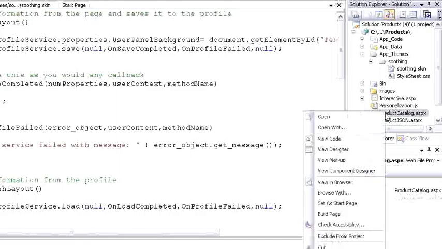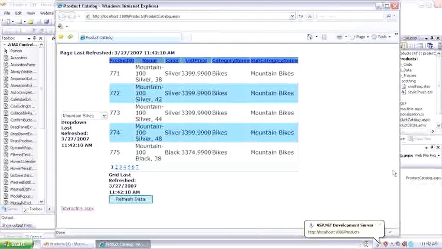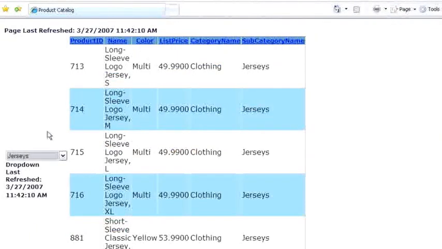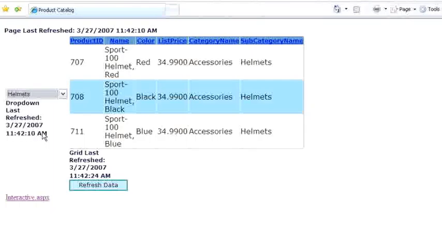Let's go ahead and view the product catalog. Right-click on it and select View in Browser. This will launch an instance of the ASP.NET Development Server. As you can see, it presents us with a simple data grid as well as a drop-down. By clicking on the drop-down, we select categories. Based on the categories we select, our grid changes.